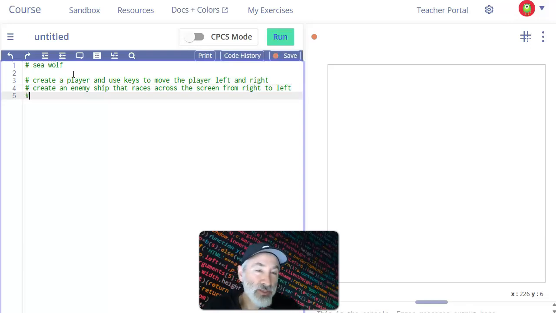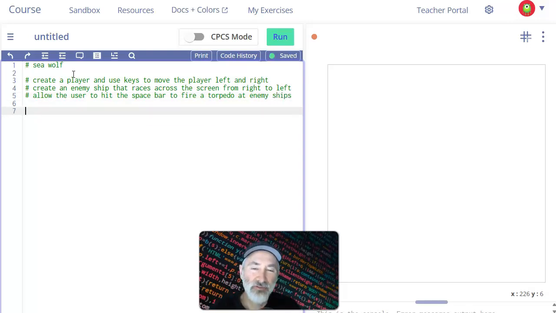And the other thing we'd really like to do is allow the user of our game, our software, to hit the space bar to fire a torpedo at enemy ships. And that's kind of the gist of it. I mean, there will be more details as we go along, but I think it's really important to have a plan before you start writing code. You really got to think about stuff up front before you do it. In general, it's a good way to live your life.